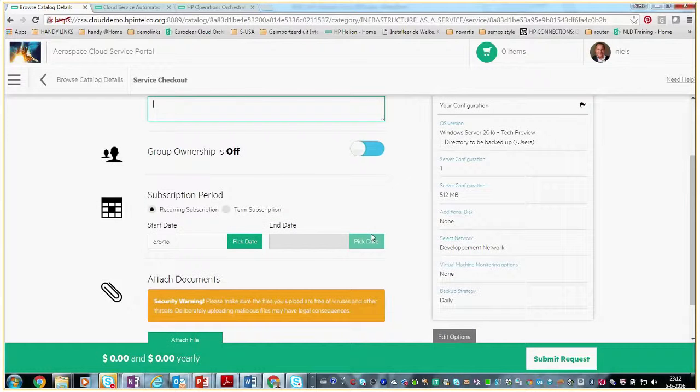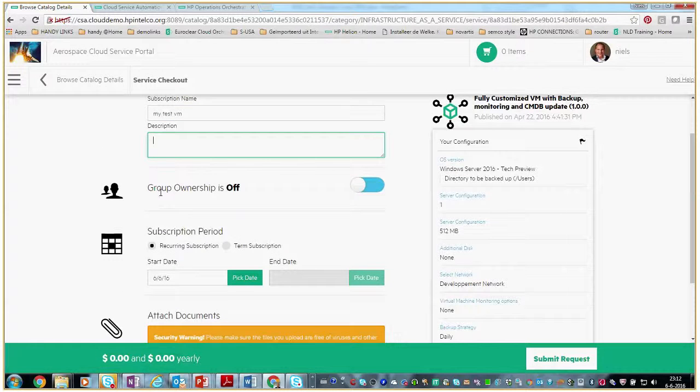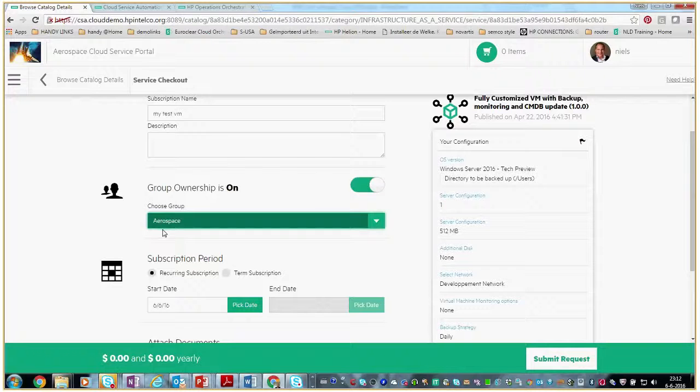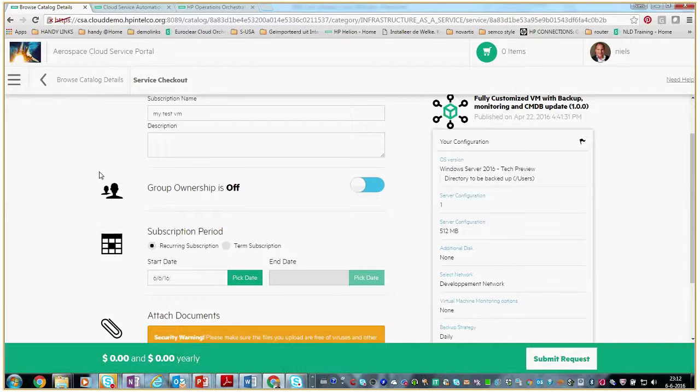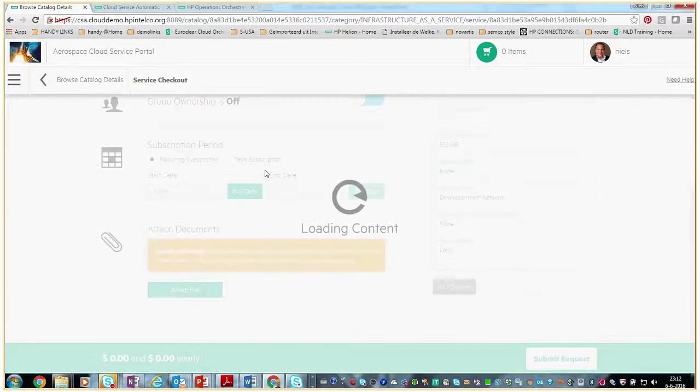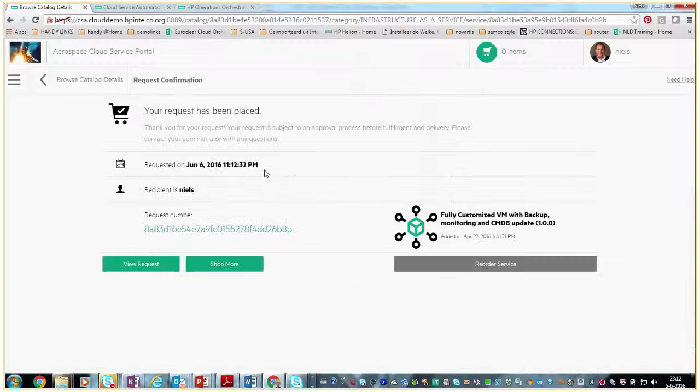and as you have seen before, I can make this service available only to me or to the group that I'm part of. So in this case, if I would choose this option, this VM would be available to everyone that is part of this Active Directory group, Eurospace. I will not do that for the purpose of this demo. Again, I can select the subscription period, I submit the request, and there this service is being ordered.